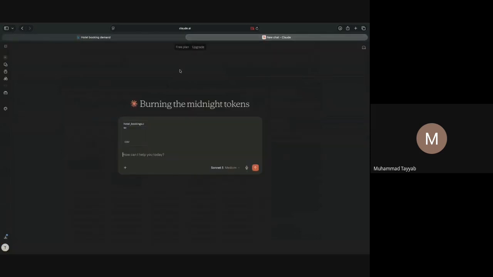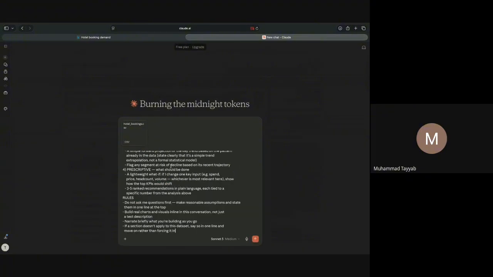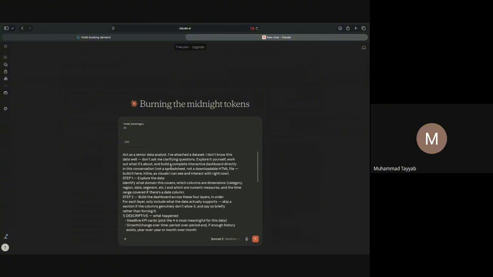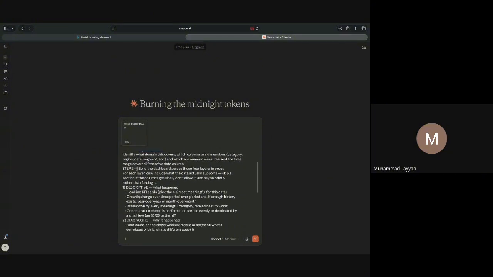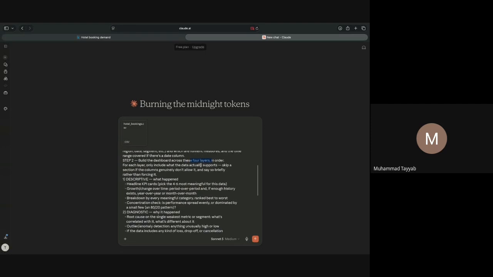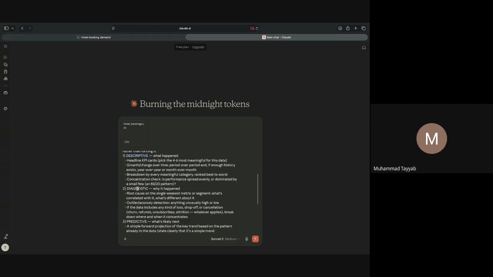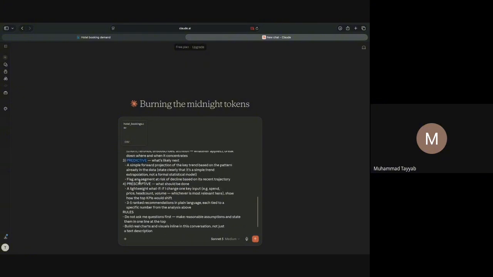It's a simple account. You don't need a paid account for doing this kind of analysis and building a dashboard. So I'll just paste a prompt which I've created. It's a simple one. I'll explain it to you so that you can also change it according to your need. Act as a senior data analyst, explore the data set, right? Then build the dashboard across 4 layers. I want Claude to build it in 4 layers: descriptive, diagnostic, predictive, and then prescriptive.